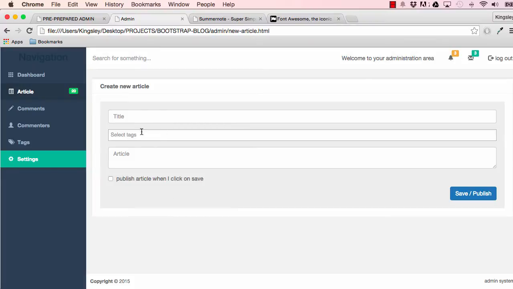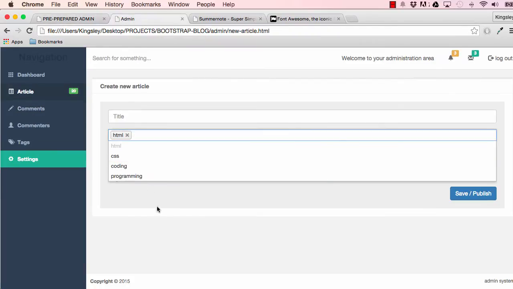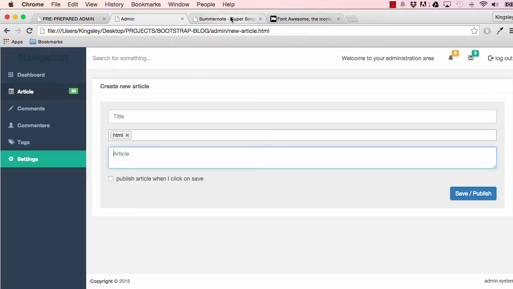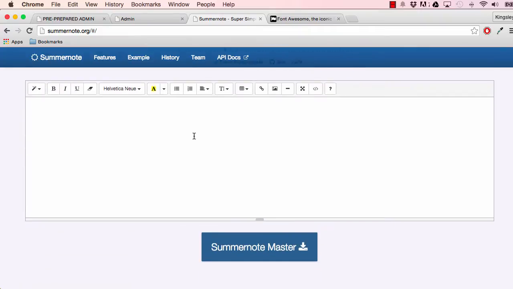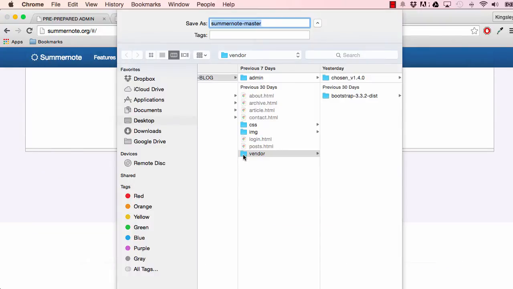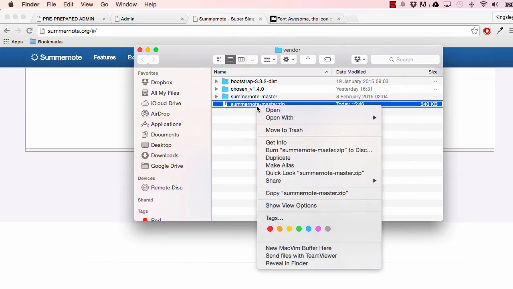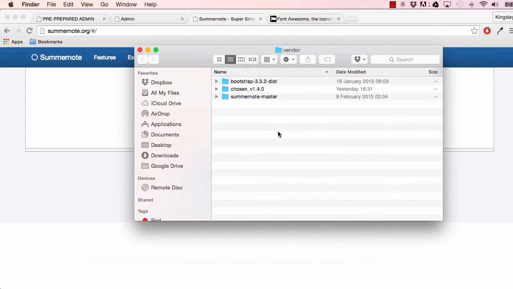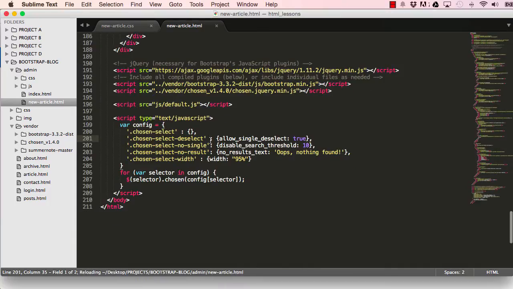In our last lesson, we worked on Chosen. In this lesson, we are going to use a what-you-see-is-what-you-get editor called Summernote. So if you come onto summernote.org and hit this button here, we are going to save that into our vendor folder. Once we've done that, go into your vendor folder and delete the zipped file after you've unzipped it first.